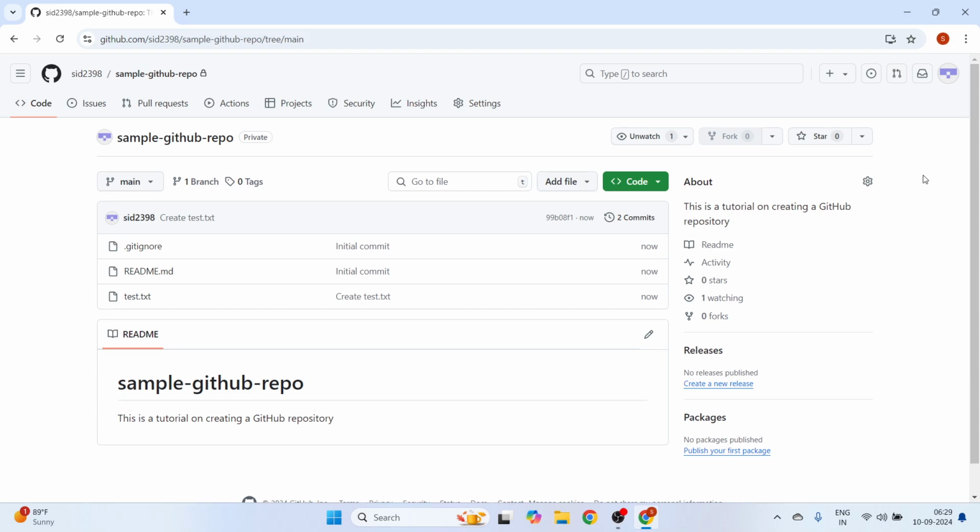In this video, let's understand how we can create a dev branch in a GitHub repository and clone it to our local machine. So this will be the agenda for today's video, and let's get started.